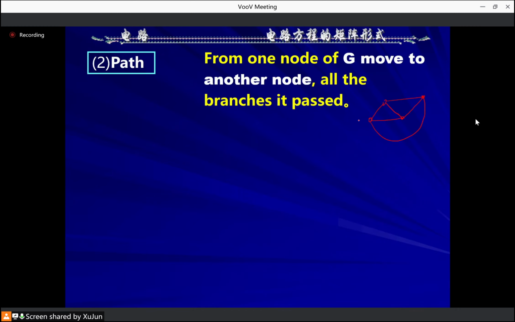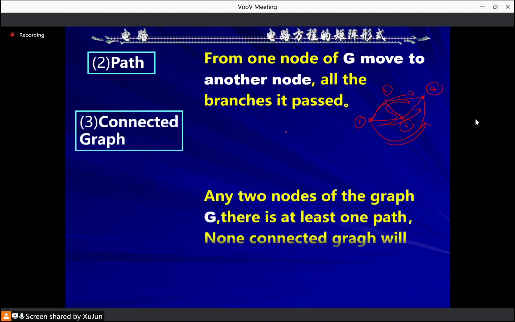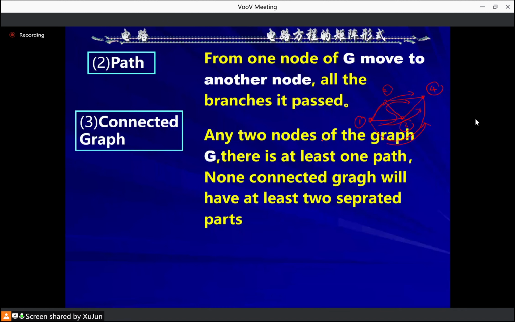For example, from node 1 to node 4, 2, 3. So this is a path. This is also a path. This is also a path. This is also a path. A path goes from one node to another node, along the branches. Then the connected graph.